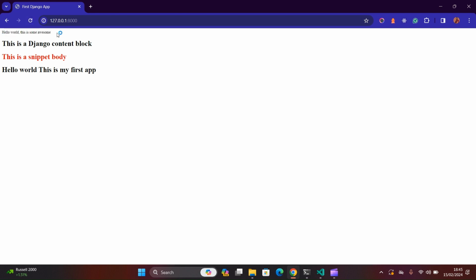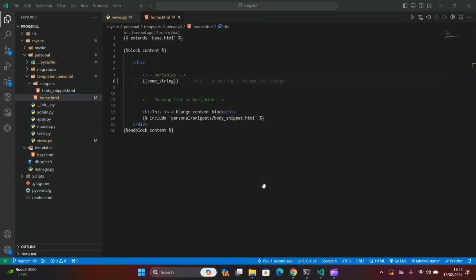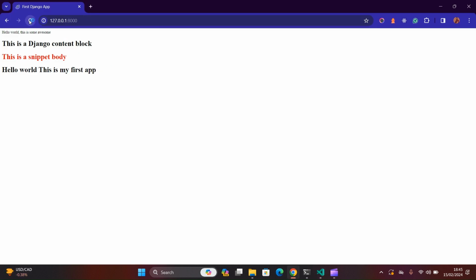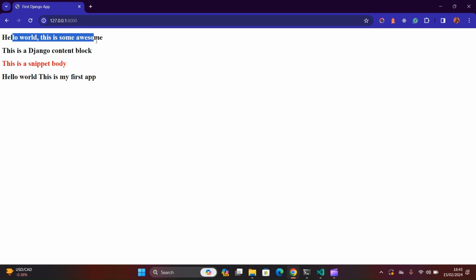This is some string that we have passed here. In case you want to print it out bigger, you can just wrap this inside an h1 like this. Then we put it inside here and save. Then we reload and see this is the awesome string that we have passed.